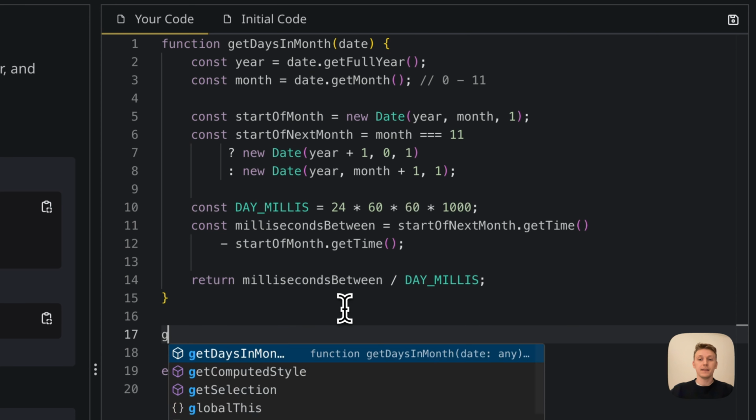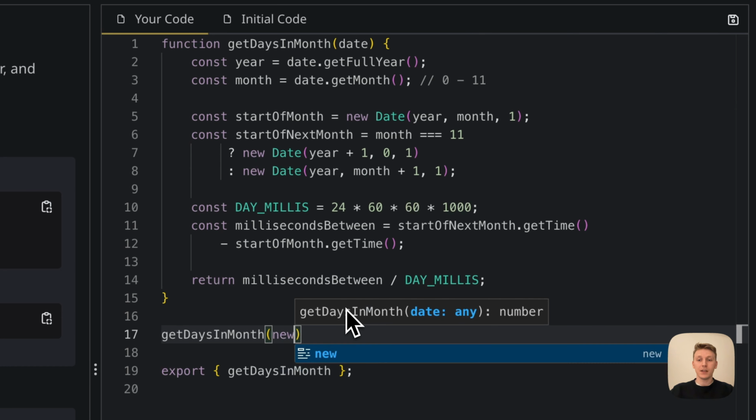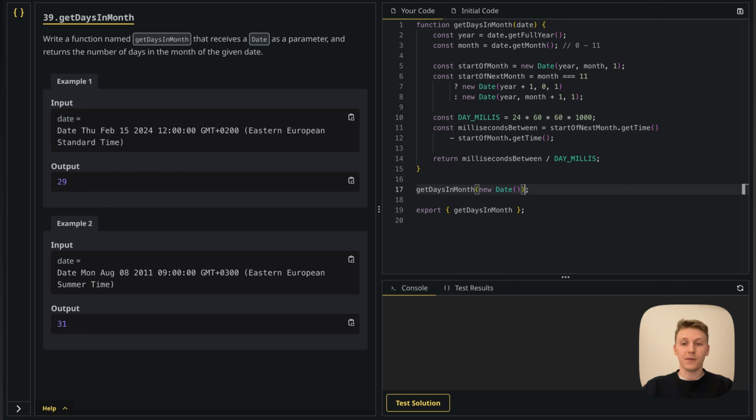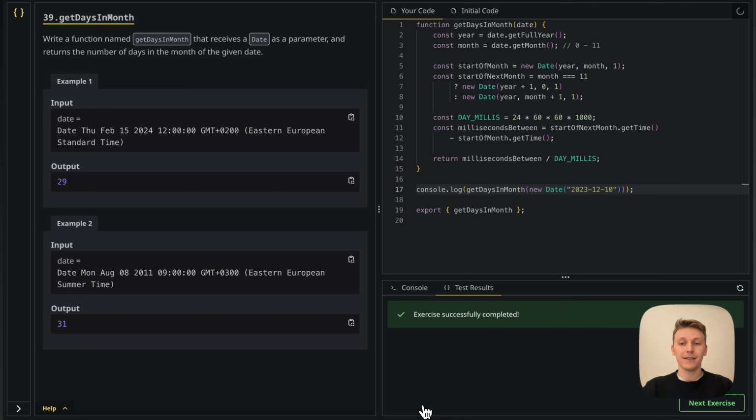Let's test it. getDaysInMonth of, let's say, new Date, and let's have today. And of course we need to console log it. We should get 31 because I'm recording this in January 2024. Now let's test with February 2024. Okay, that's 29. Let's test in 2023. That's 28, correct. Let's test December 31. That's correct. Now let's submit our function and voila, it works. Cheers and see you in the next one.